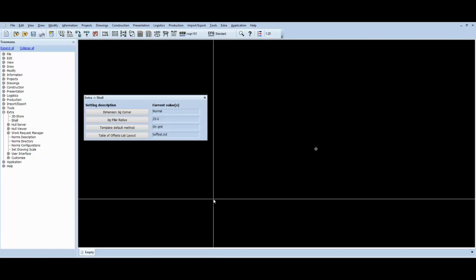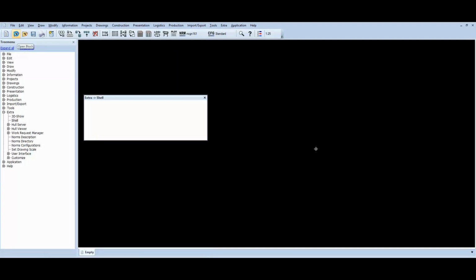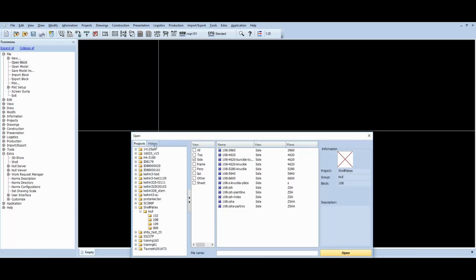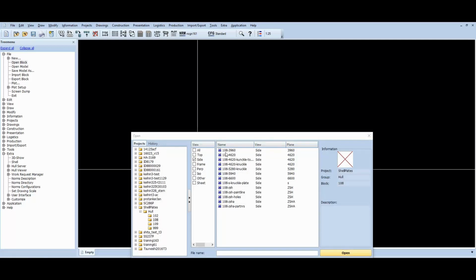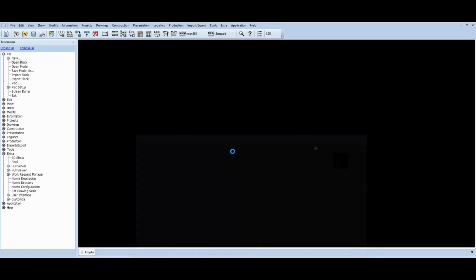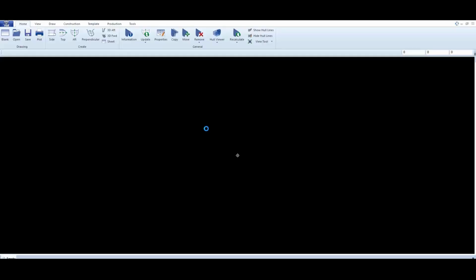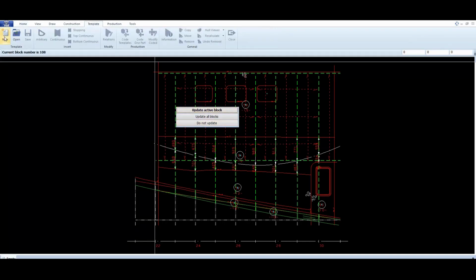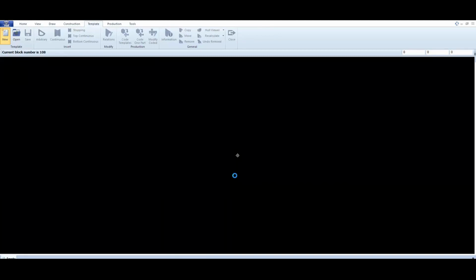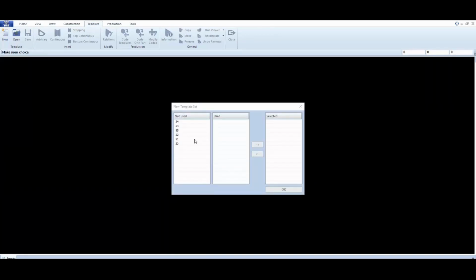Okay, so let's go back to creating templates. We need to open the block. Sorry. Let's select shell view. Okay, let's go to template, new, shell plate 51. Okay.